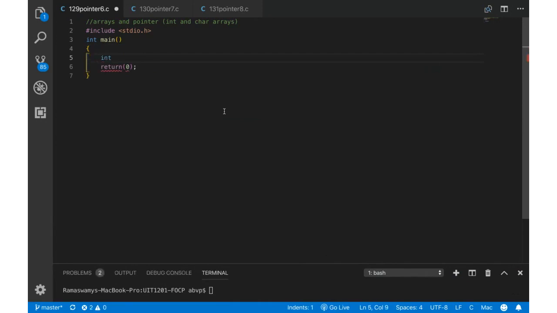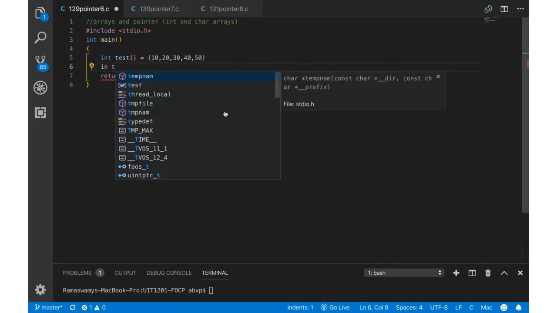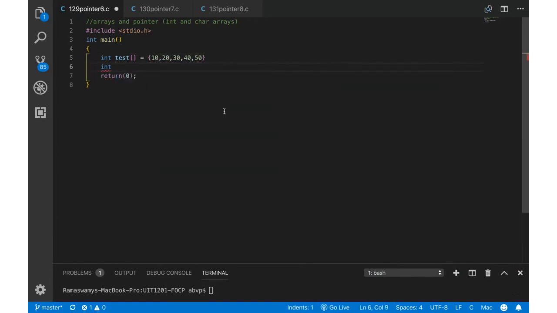So in line 5, I am creating an integer array called test, which contains the elements 10, 20, 30, 40 and 50. I have an integer variable called t. And in line 7, let me make use of a for loop to iterate over the test array and print all its elements.